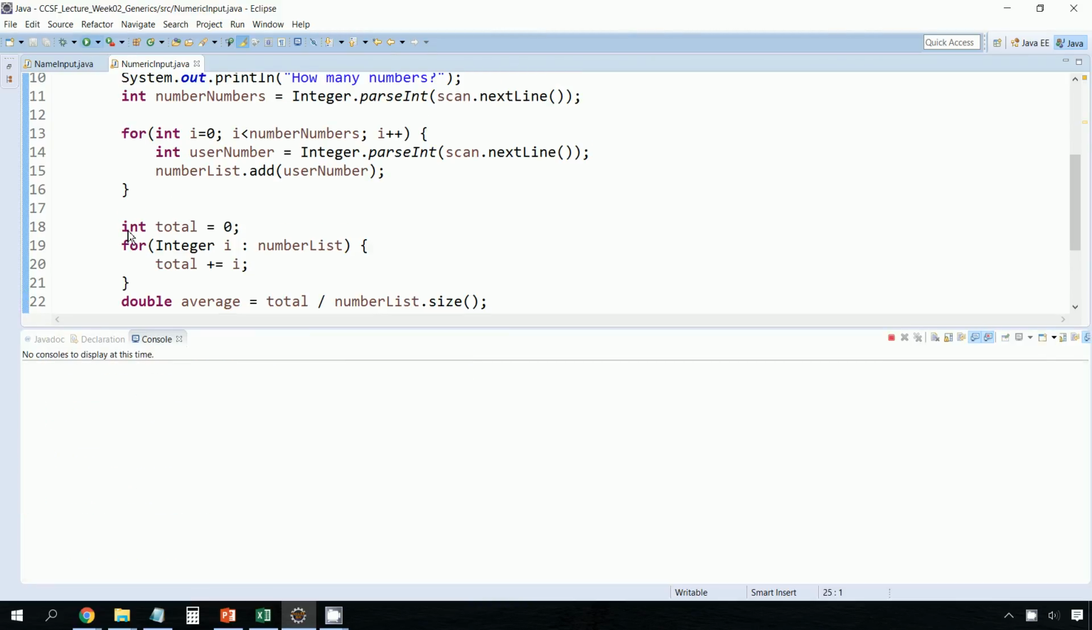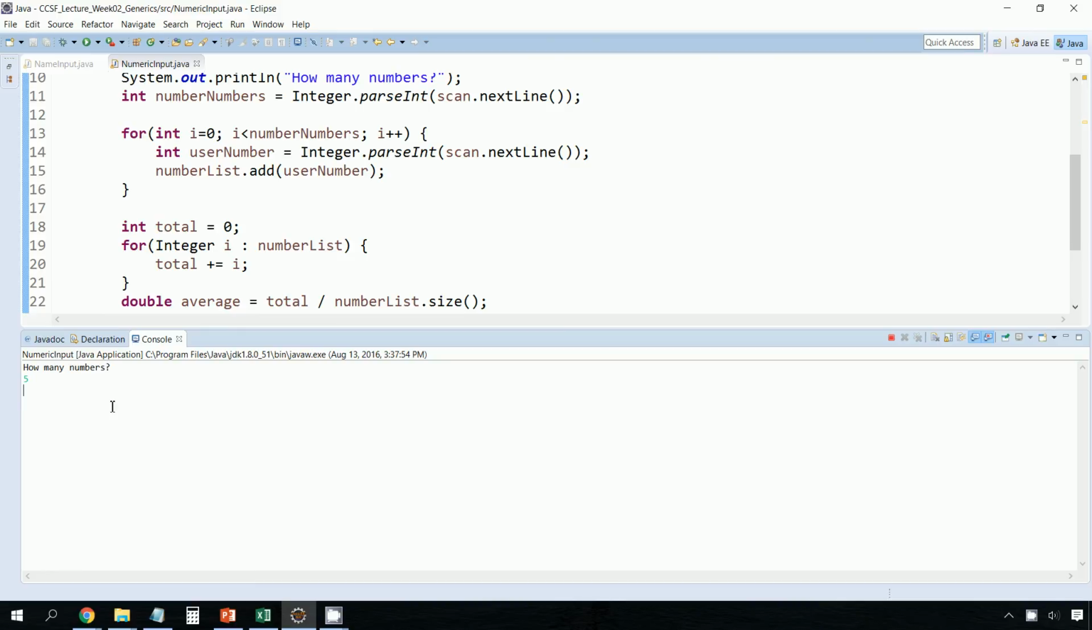So here we go. Let's do 5 numbers, and we'll do 1, 2, 3, 4, and 5. It says the average is 3.0. Let's see, this is 3, 4, 5, 6, 7, 8, 9, 10, 15. So that is the correct average. Let's try 5 numbers, 1, 2, 3, 4, 4. It says the average is 2.0. Is that the correct average?